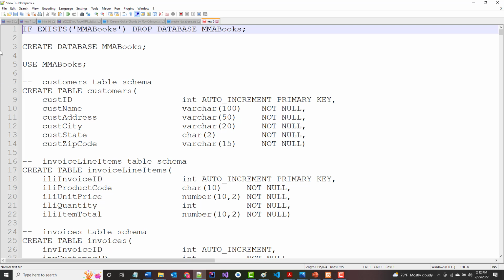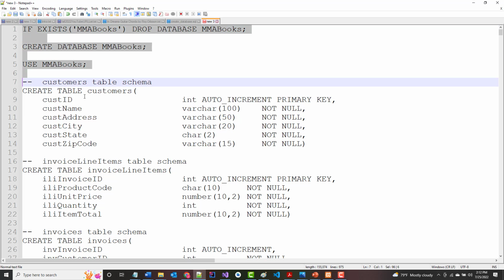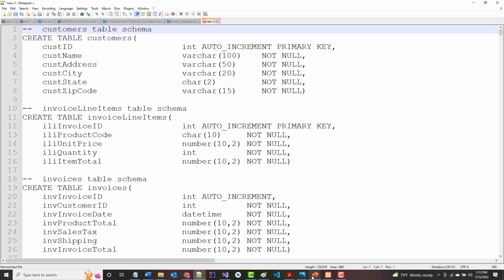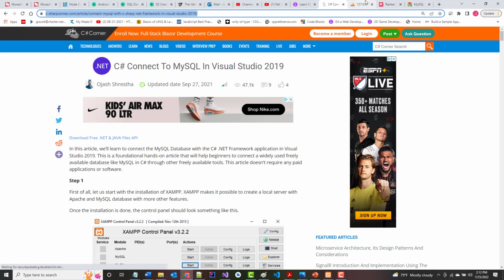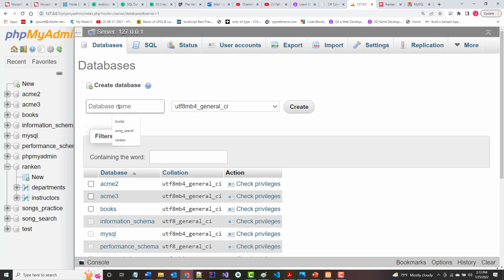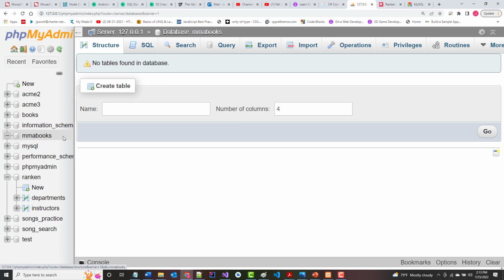All right, so we shouldn't have to do any of those. In fact, MMA Books is the name that they want you to use for the database. So I'm going to do that. So I'm going to start by going into phpMyAdmin, all right, and clicking New, going to Databases, giving the name MMA Books, clicking Create. So there's MMA Books. That's our new table. I'm sorry, our new database.